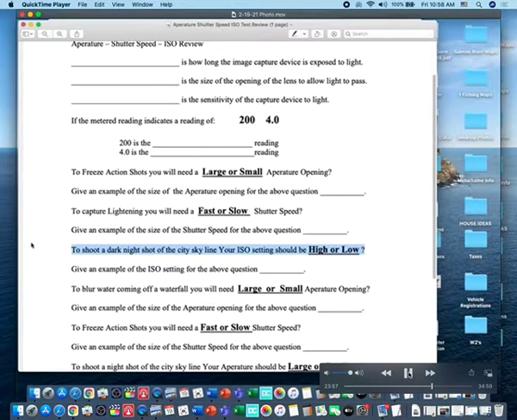To shoot a dark night shot of the city skyline, your ISO should be high or low. This is like a double-sided question. And I put these on here, guys, because your brain's got to process this. This is your thought process that I'm trying to test. So there's two things that I put in here. One's a trick. The other one is what the setting's got to be for.